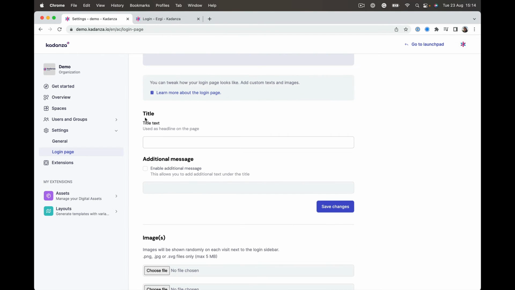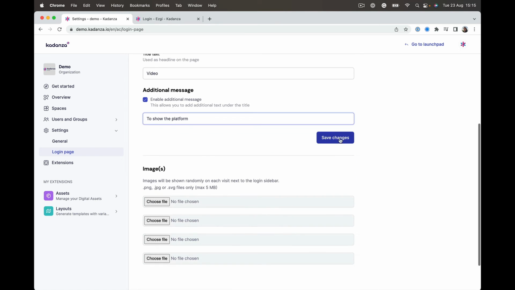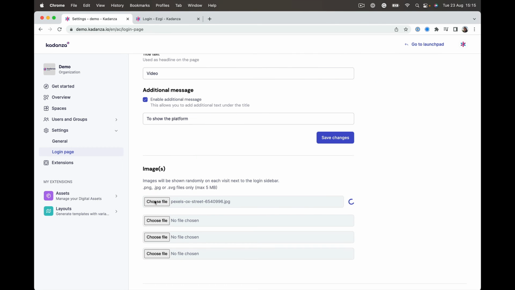From here, you can change the title of the start page as well as enable an additional message below the title. So, title video, let's enable the message, and let's say to show the platform. And we can save the changes. And lastly, you can choose an image or drag and drop an image you want, just like I did.